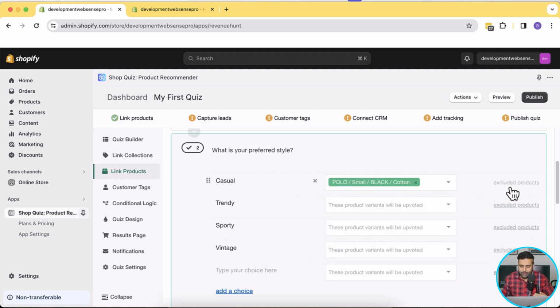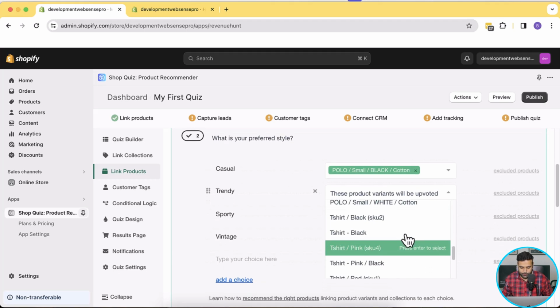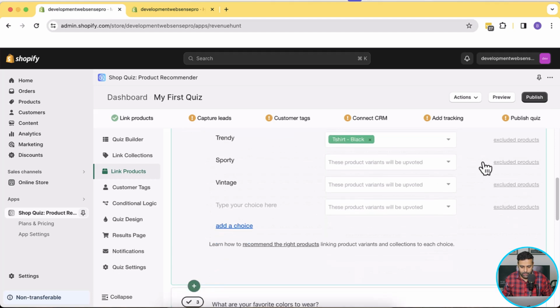I can also exclude that product. So if someone chooses the casual style of the product, this product recommendation app will exclude the specific product which I'll select, and it will not show at the end of the quiz as a product recommendation. For now, I don't need that. I'm just gonna select the upvote products which I need to show when someone selects casual, trendy, sporty, or vintage products, right? So let's search for the trendy one, and let's do the t-shirt black.